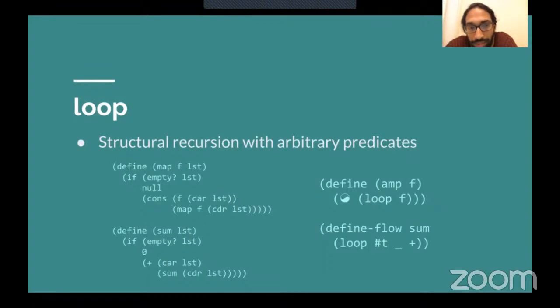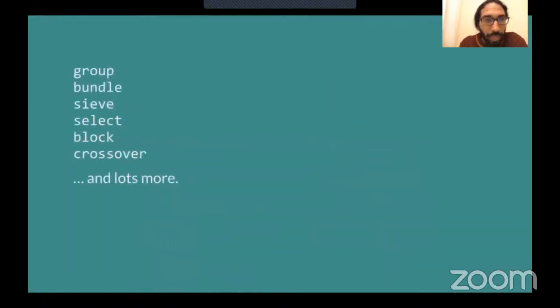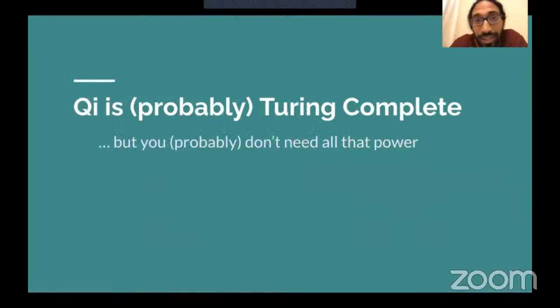And I just want to point out that when we do structural recursion over lists, the implementations of functions that do that kind of thing are shown on the left there. And you see that they have to deal with destructuring it and then reconstituting or constructing the data structure at the end. But the implementations for the values-based equivalents are almost trivial because they don't have to do that. So it's just kind of interesting that when you're dealing purely with values, a lot of this boilerplate disappears. And there's also a number of other forms in the language, so that Qi is probably Turing complete, but you probably don't need all that power.